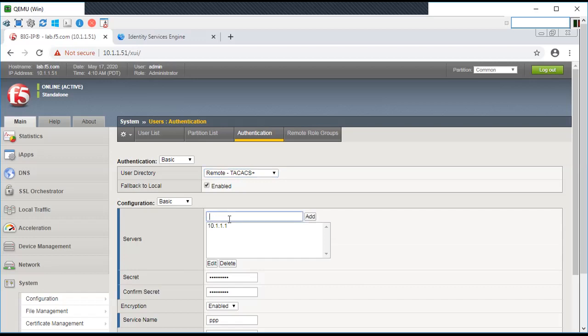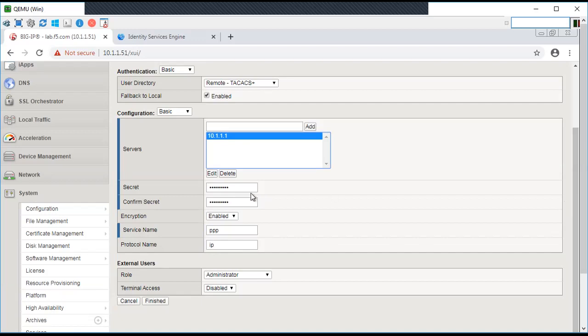Then once I select the TACACS, in here I have to add my ISE IP address, which I see is already added. And then from here, I will set the secret. This is the same secret key which I have set in my ISE.